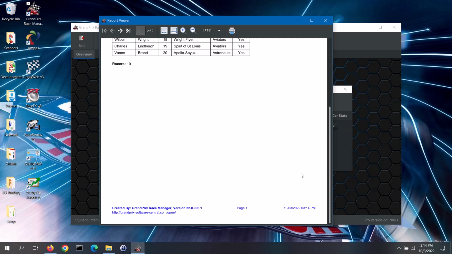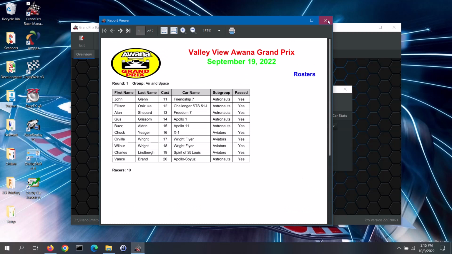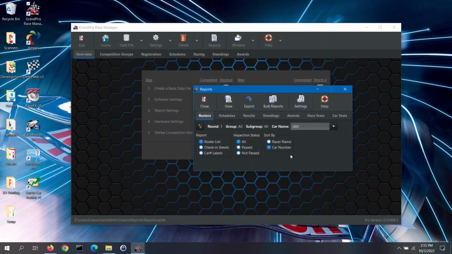To generate any other report, you would follow the same steps that I just covered, so I will just highlight some things with the other reports that are available to you. On the Rosters tab, there are 3 different reports. As you have already seen, the Roster List report provides your list of racers by race group.